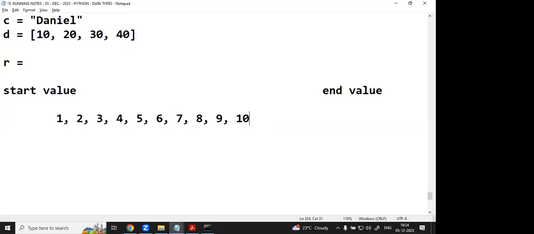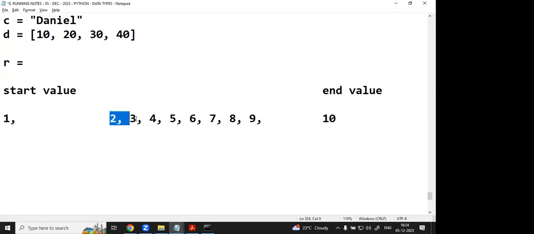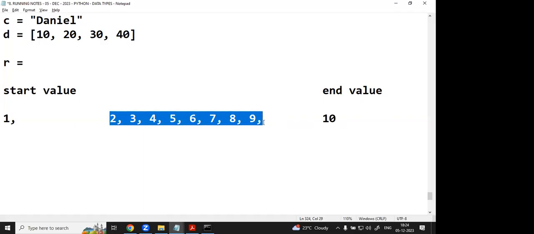Hey Daniel, can I create a range of values? If somebody is asking about a range of values, indirectly he is asking for the starting value, the ending value, and the group of values in between. What is the starting value here? 1. What is the end value? 10. But in between, how many values would we have? 2 to 9. This is called a range data type. I hope you understand.